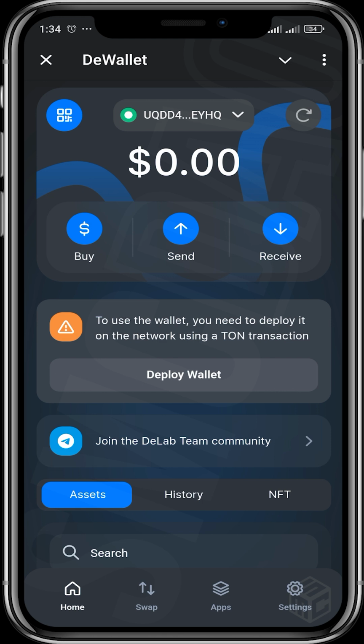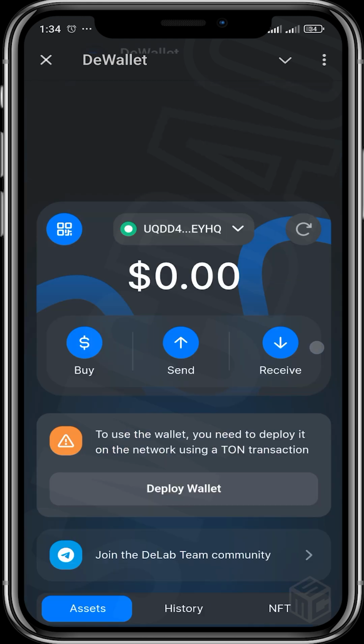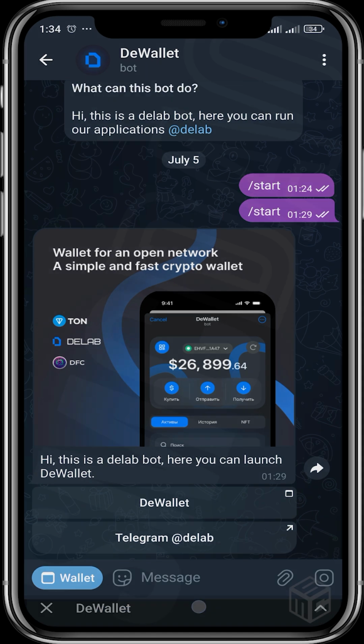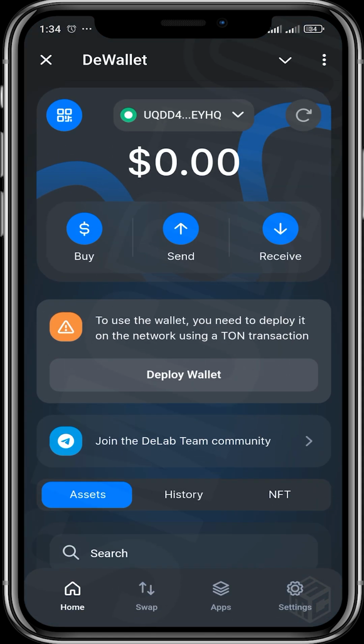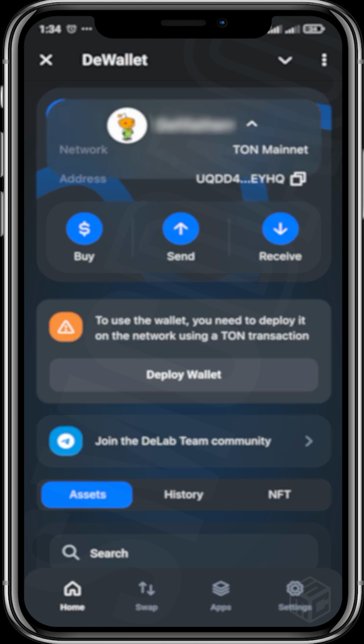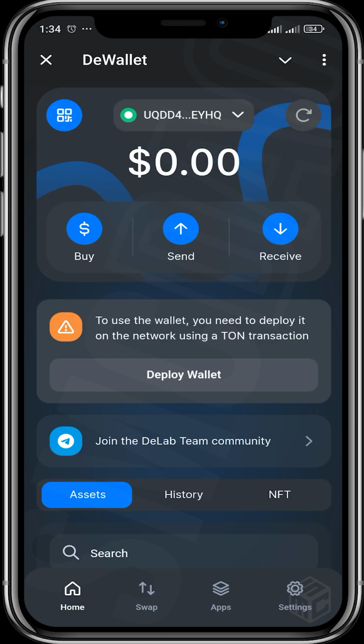Now you can see that DeWallet shows new wallets when they are created using their platform. So you can see that to use the wallet, you need to deploy it to the Tron network using a Tron transaction. So for this, you'd have to fund your account or your wallet with Tron. You can just copy this, head over to any exchange, and fund it with Tron. So we are going to try deploying our wallet.